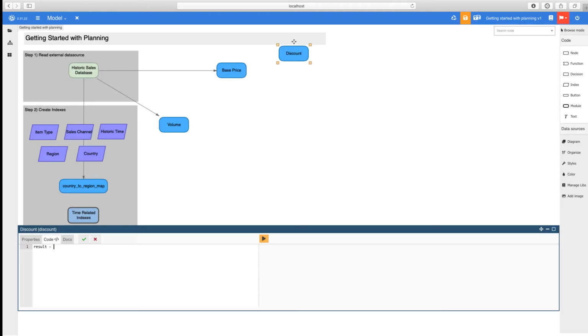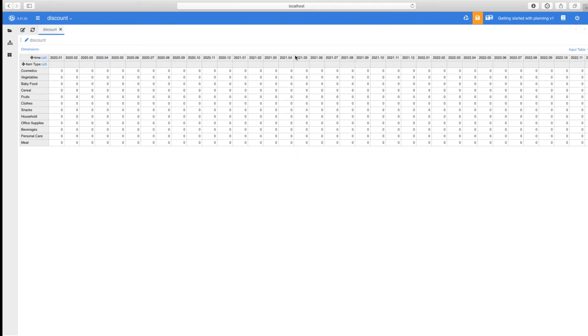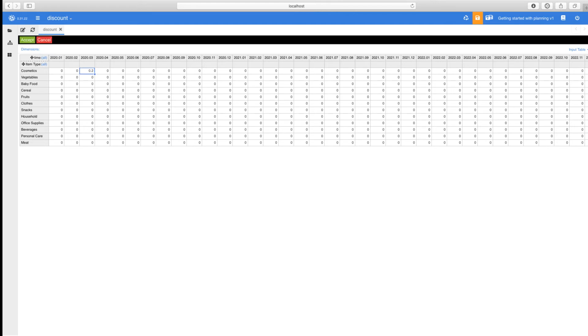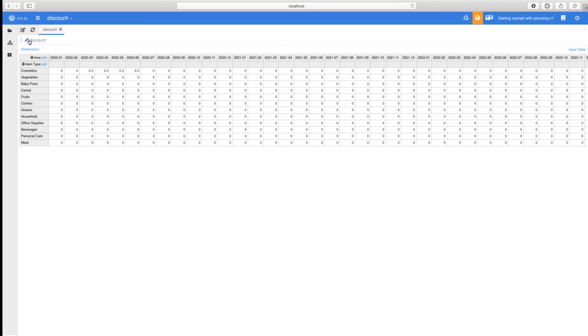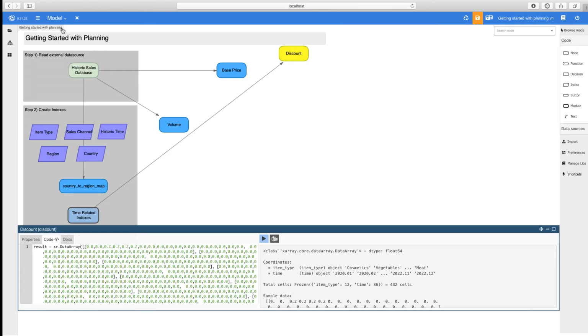Now we'll create a manual input node using the create.array function. Pyplan identifies the definition as an input table so that it displays a table where we can modify values. We can select, copy, paste values, and finally accept changes. Accepting, you change the definition to an Xarray object.